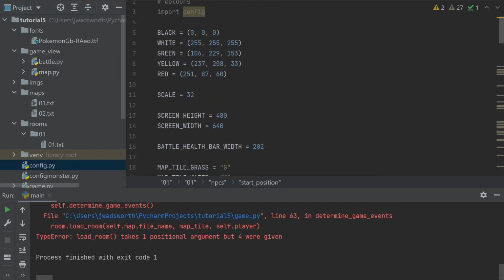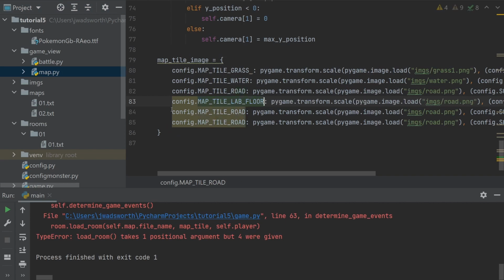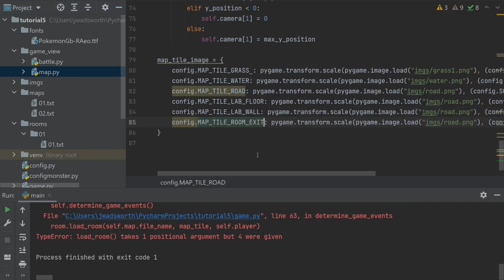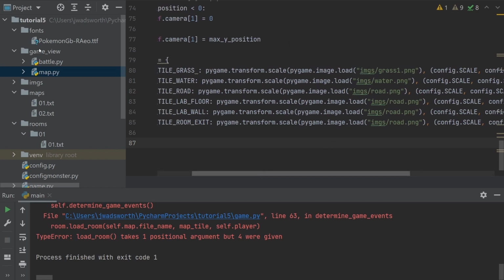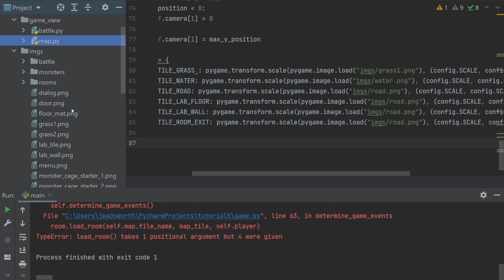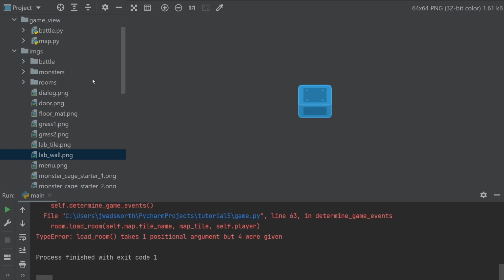So let's go to the config and find those. So map tile, lab wall, lab floor, and room exit are the three I was thinking of. So grab the lab floor, paste that in, grab the lab wall, and the exit. And where are these going to point to? Well, if we go to our images, so not in our rooms. Oops, didn't mean to drag that. So the floor mat is going to be used for the room exit. So we're going to call this floor_mat. Lab tile is going to be the floor. See it there. And lab wall we'll use for around the room as well.